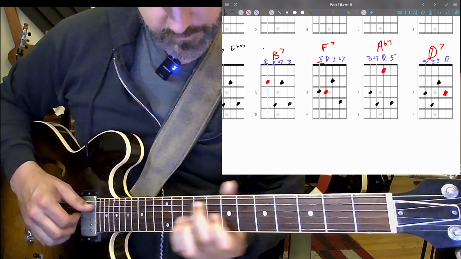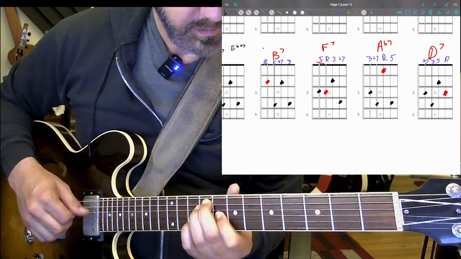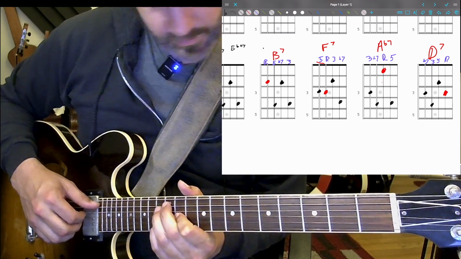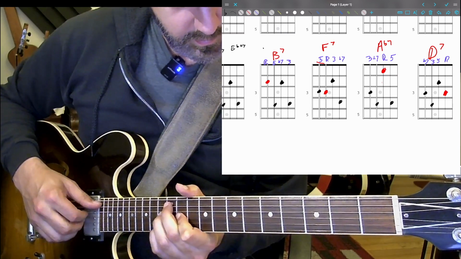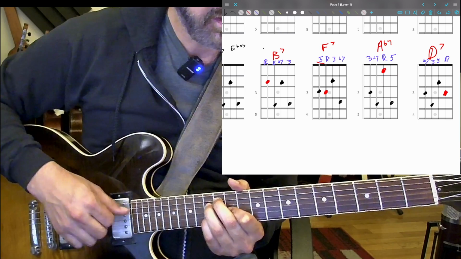And then, right, and then that one's a finger twister. I haven't worked on that one that much. Let's see if I can get a better end.